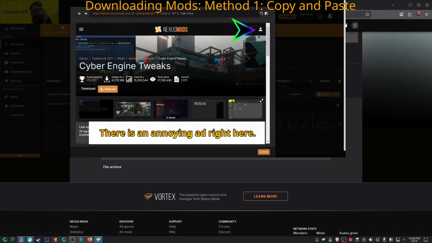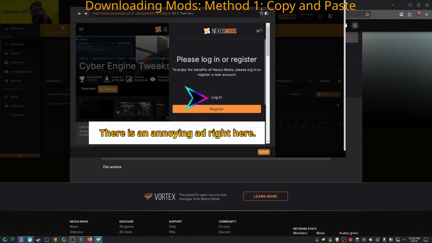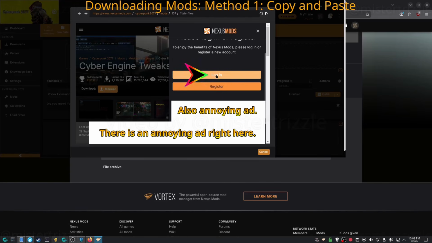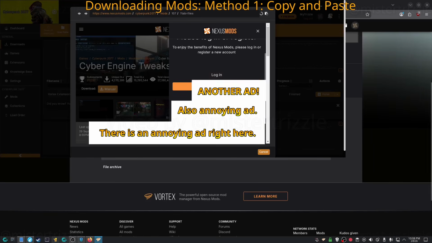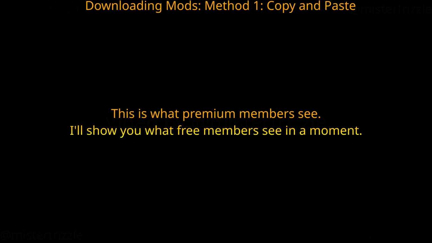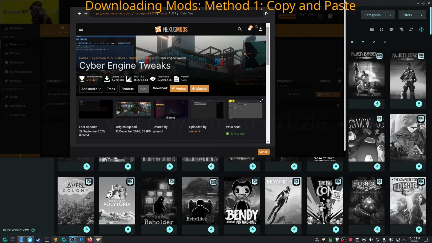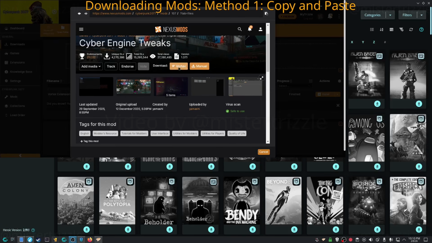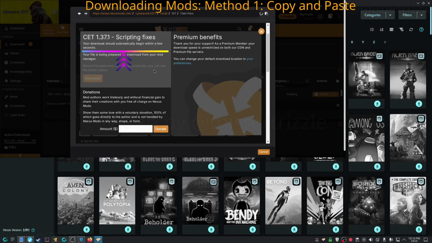And then you need to log in. So we're going to click on login. I'll be right back after I've logged in. Once you've logged in, we're going to go ahead and click on download Vortex, and it will automatically download for you.